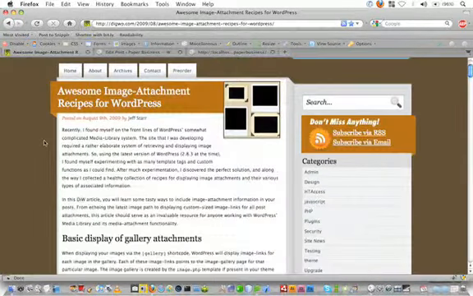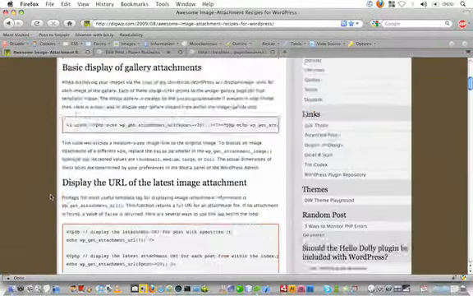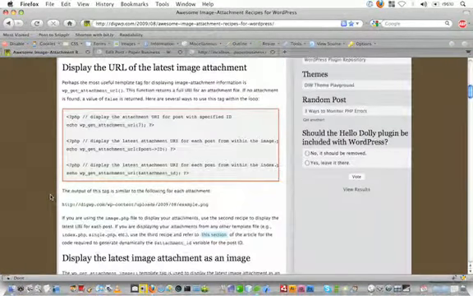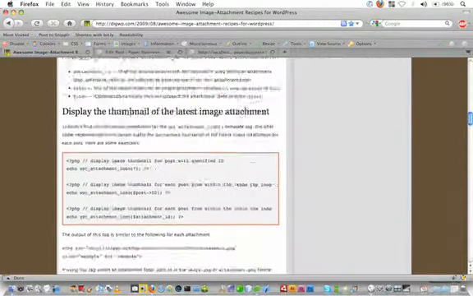And when I was preparing for this just the other day, I came across one of their posts that's awesome, image attachments recipes for WordPress. And basically it really went in depth in talking about how to pull out images in different ways and things like that from WordPress.